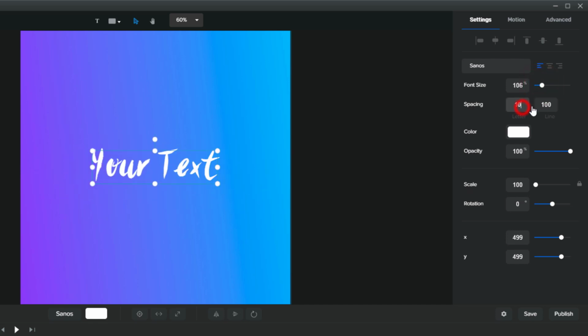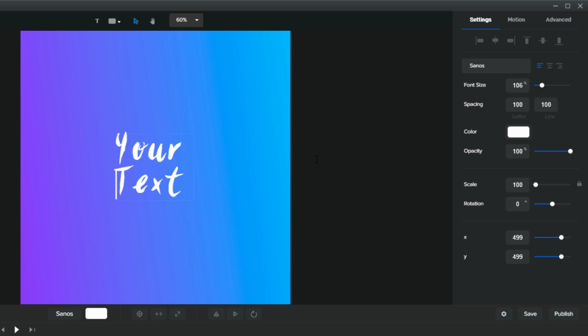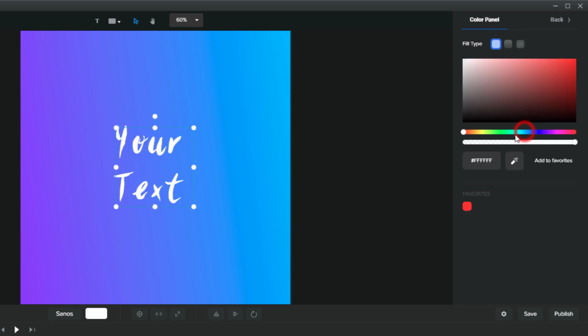You can change the space between the characters. So if instead of 10, I make it 70 or 100, the space between the characters starts to increase. Then the line spacing: if you have multiple lines, for instance, this will increase the space between the lines of text. So that's with the spacing. Color changes the color of your text. You can pick any color.